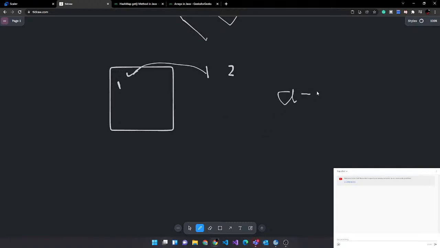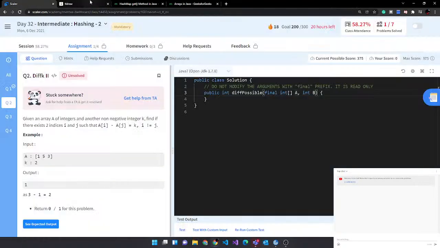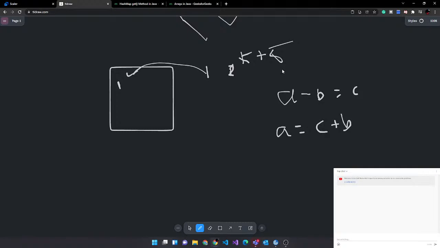If we know A minus B is equal to C, that means A is equal to C plus B. So what if we put here: does k plus 5 exist?